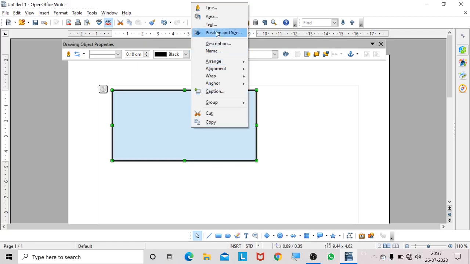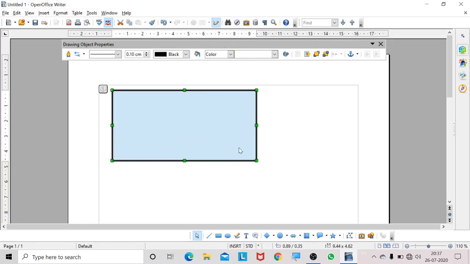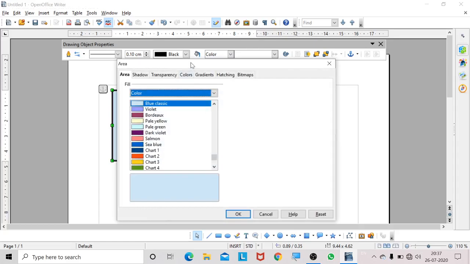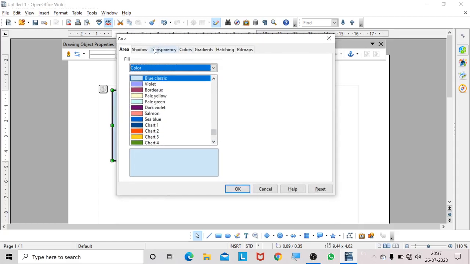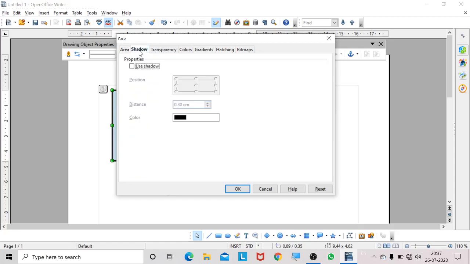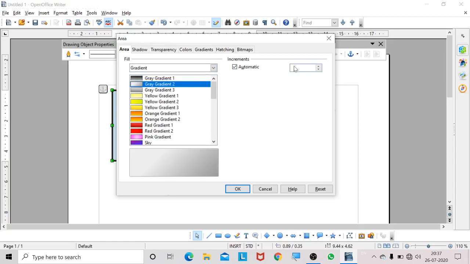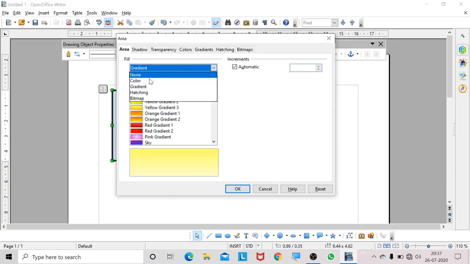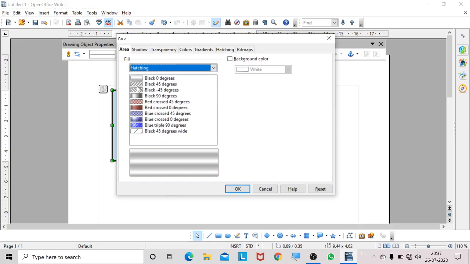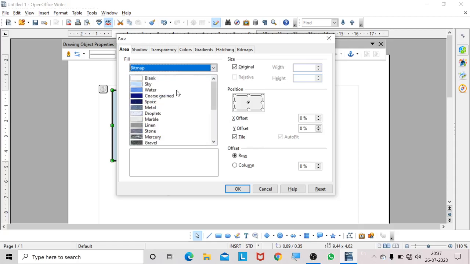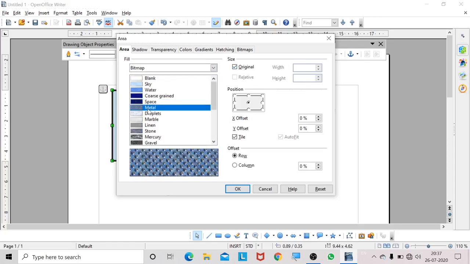Right click on the object and click on the Area option. When we click on the Area option, the Area dialog box will appear, and you can choose the color you want to fill with, or even give shadows if you want. We have options: you can put a color here, or a gradient. You can go for hatching, which we call brick patterns also, and you can also go for bitmap images. So with bitmap, you can apply some bitmap images there.